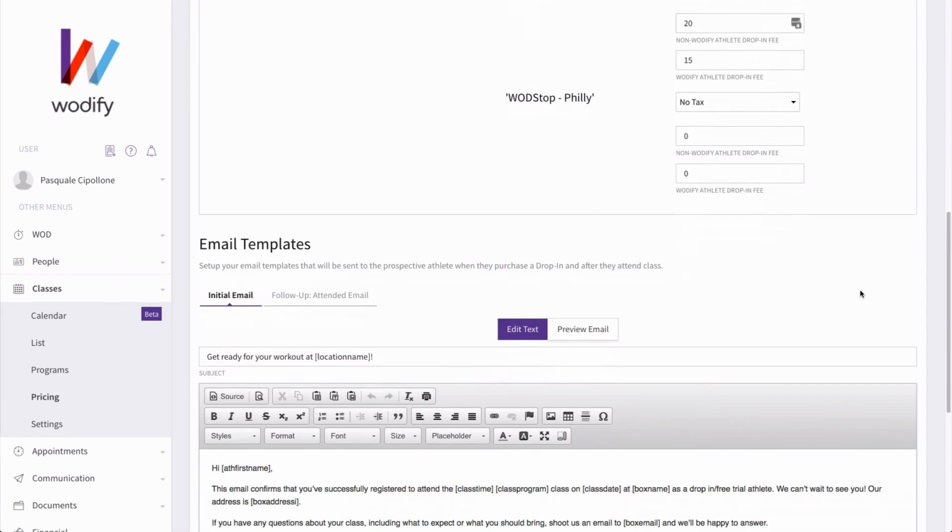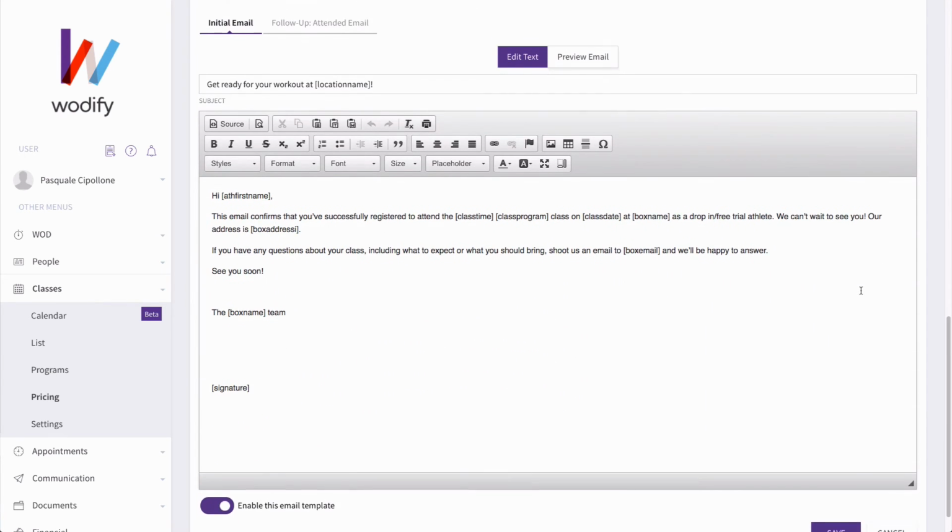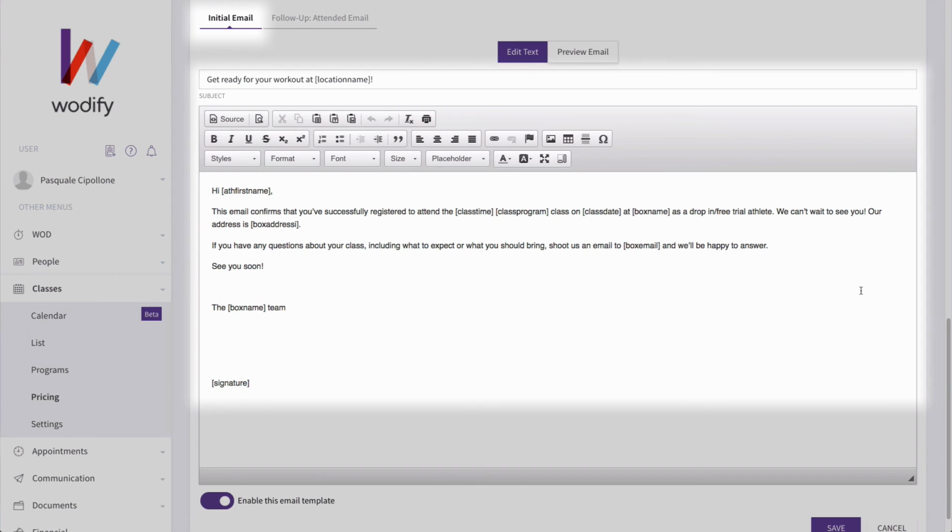We know that first impressions are crucial, so feel free to customize the initial email sent to drop-ins once they reserve on your online sales portal. This is especially helpful if you have special instructions for arriving to class, like where to park, and if you offer locker rooms and showers. Once class is over, the follow-up attended email is a great way to thank the drop-in and to promote any memberships or promotions you're running.